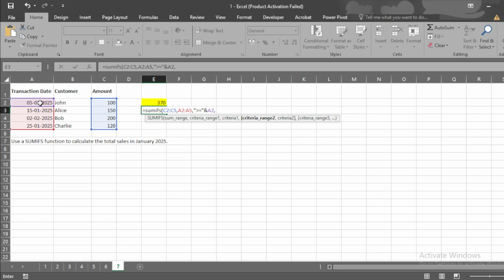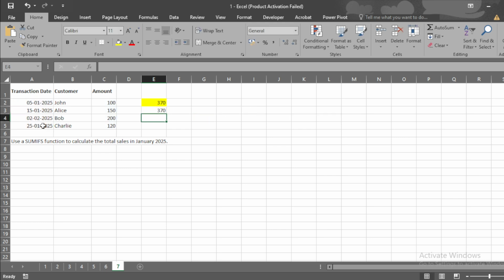The next criteria range is the same, from cell A2 to A5. And our next criteria should be less than or equal to, and again the ampersand sign, but this time we pass the A5 cell because we want the sale from 5th January till 25th January. And we close the bracket. Now we click enter. Here we achieve our results. So this way we can achieve it.